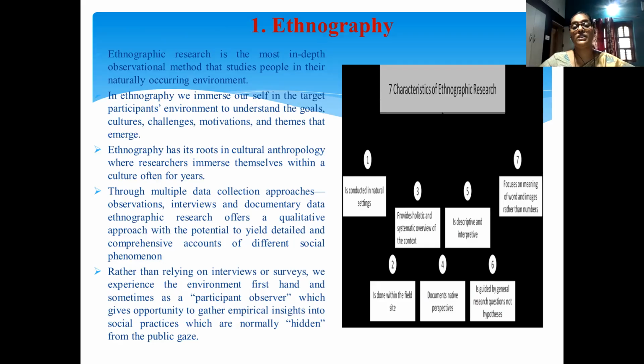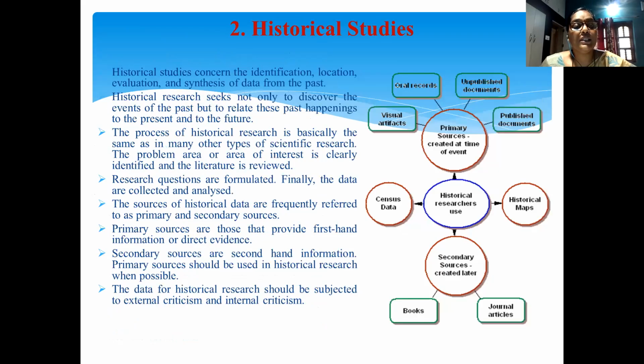And the second one is the historical study. Historical studies concern the identification, location, evaluation, and synthesis of data from the past. Historical research seeks not only to discover the events of the past, but to relate these past happenings to the present and to the future. The process of historical research is basically the same as in many other types of scientific research. The problem area or area of interest is clearly identified and the literature is reviewed. Research questions are formulated, and finally the data are collected and analyzed.